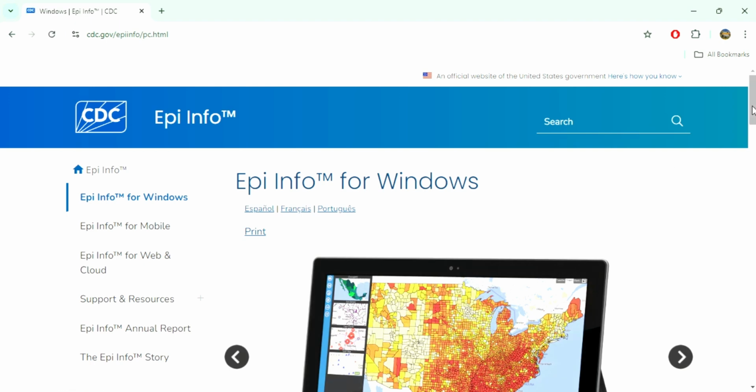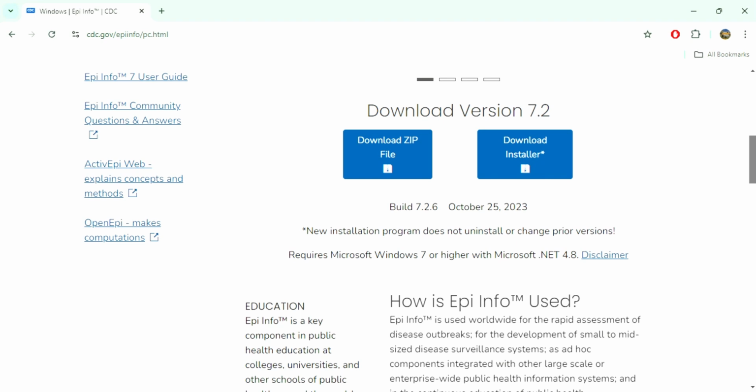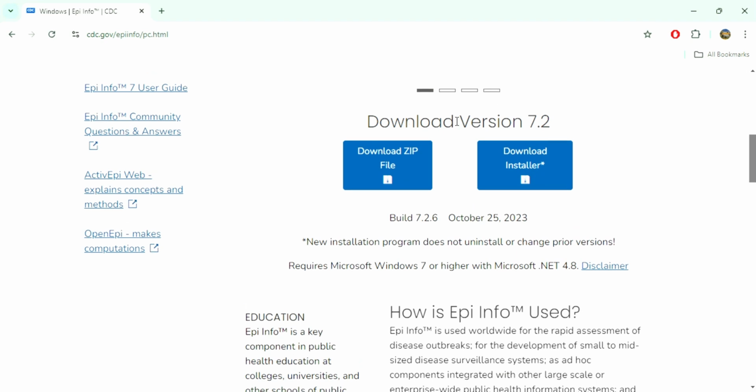All right, then you need to scroll down and you'll see there are two different methods of downloading. You'll find a zip file, but there you need to extract and it will take longer. The second option, which is download installer, is a much faster method. So you need to click on download installer. As you can see there on top, my installer is downloading.